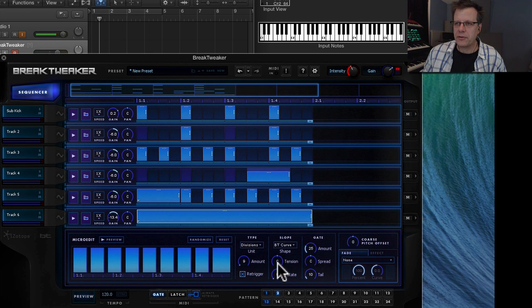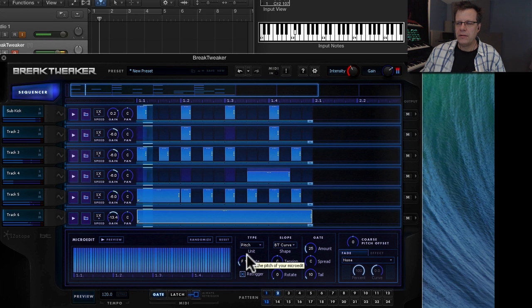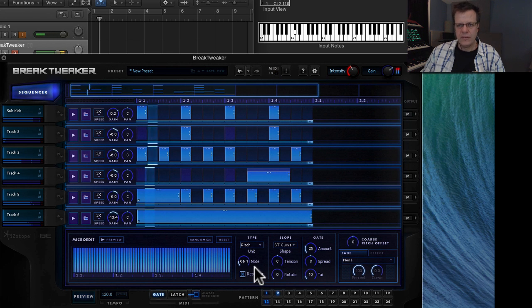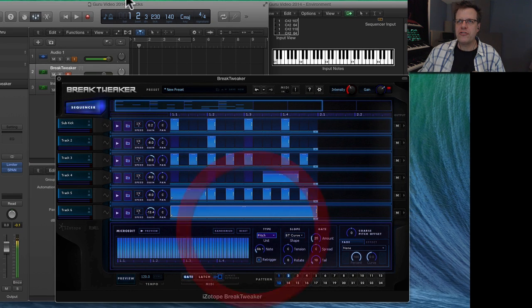Oh, I'll show you a couple other things that are cool. If you set this to a high value, it changes the tone. And if you want, you can actually go to pitch and it'll do it that way. The nice difference with pitch versus divisions is, if it's divisions and you change tempo, let's go to divisions.